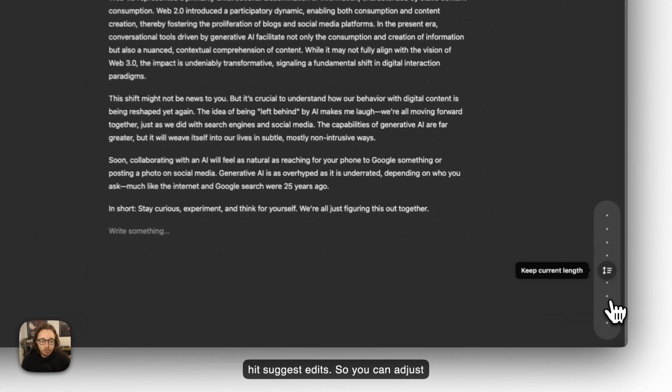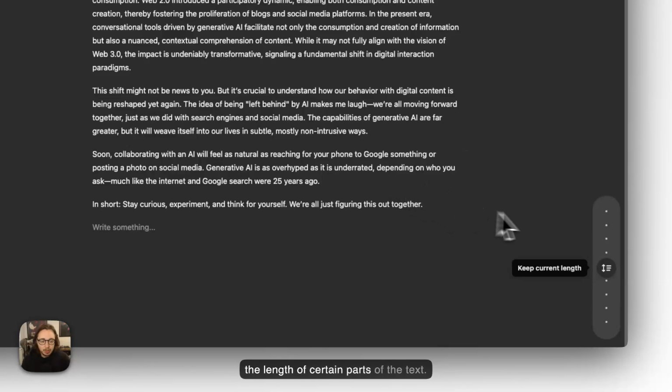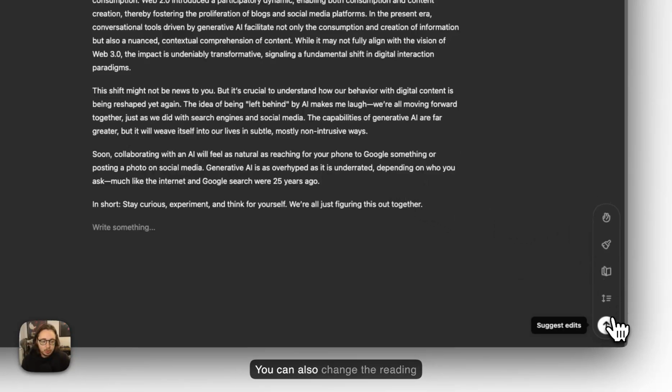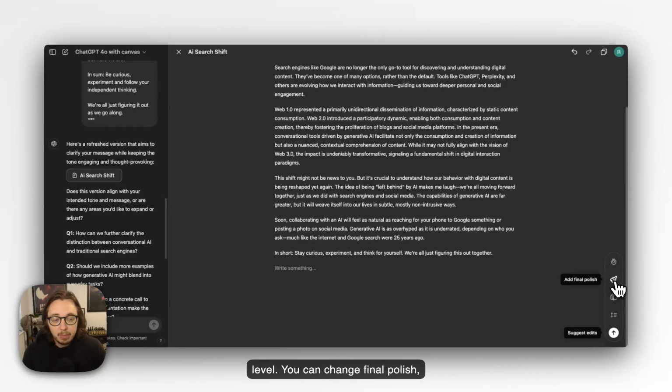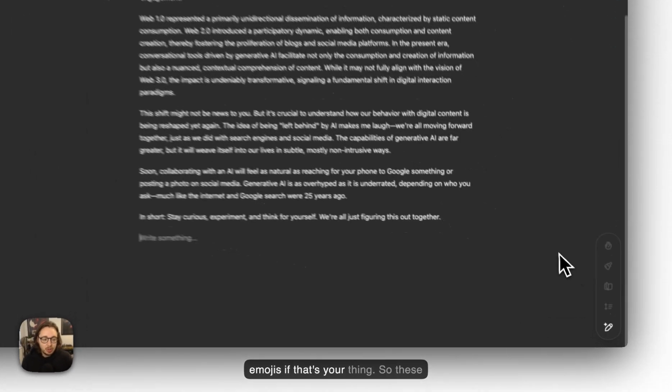So you can adjust the length of certain parts of the text. You can also change the reading level. You can change the final polish, which is basically making the content look better once you've written it. And you can also add emojis if that's your thing.